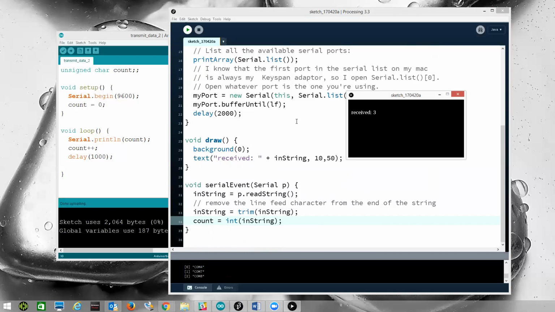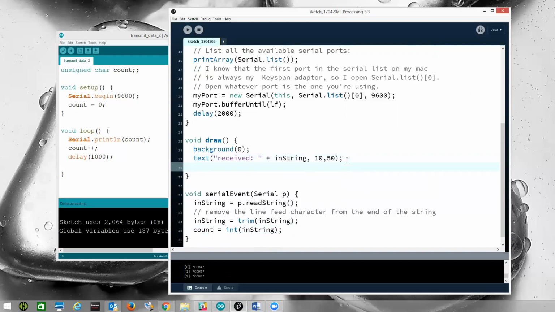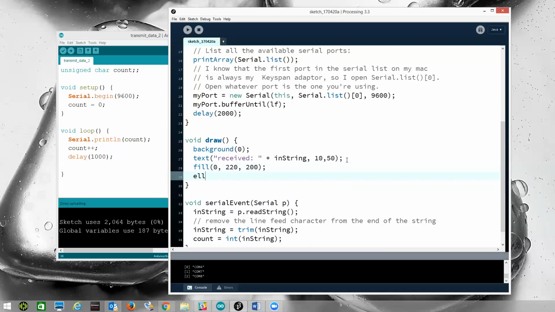All right, so we're still seeing the numbers come up because we're saying to write out int string. I didn't do anything with a count now. Let's just go ahead and draw an ellipse based on the count. Let's create an ellipse and fill it with just some random color there.